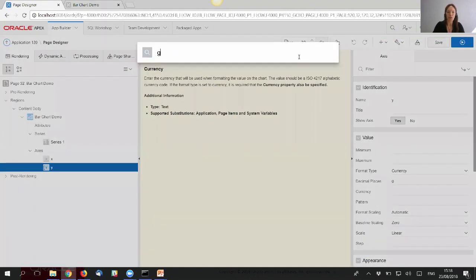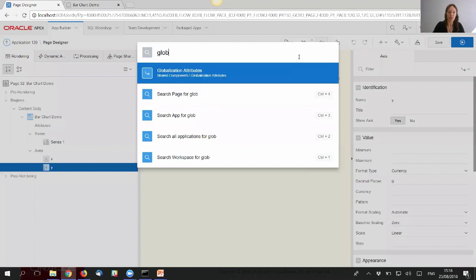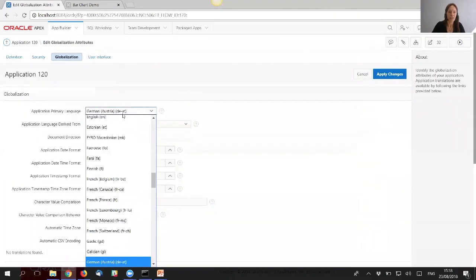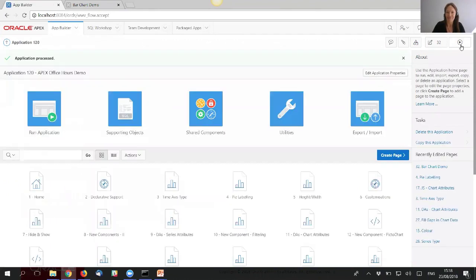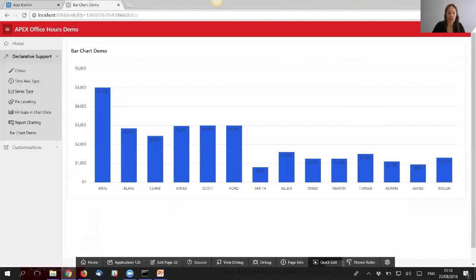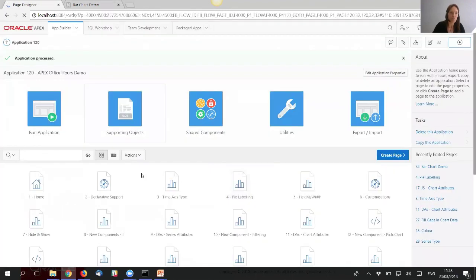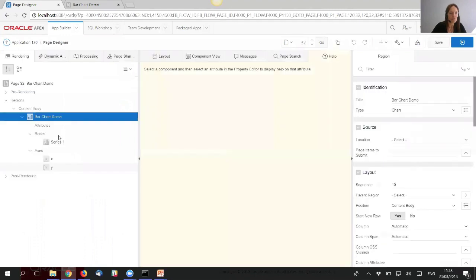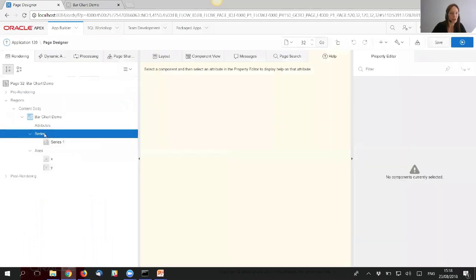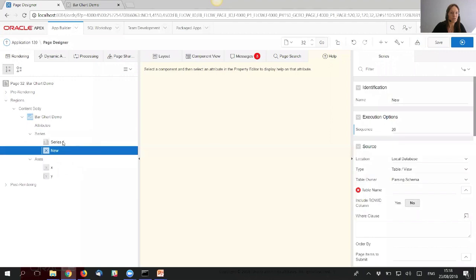Just for demo purposes, I'll switch that back to English for myself. My German is not that good. So let's add another series on this page. And to do that, I right-click on the series node.